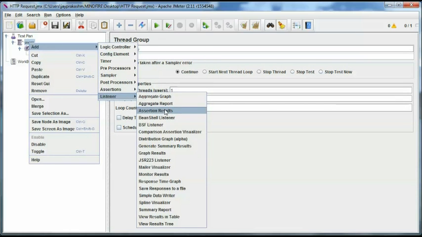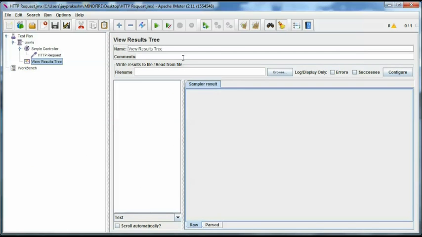So a listener is just a representation of the output, so it can be graphical, it can be textual, depending upon your needs. You need to select one. So currently we will select one simple listener, let's say View Results Tree, and we can name it accordingly. Over here we can see some of the results.